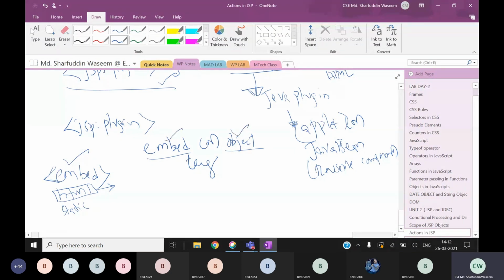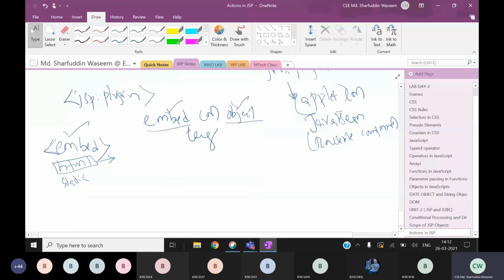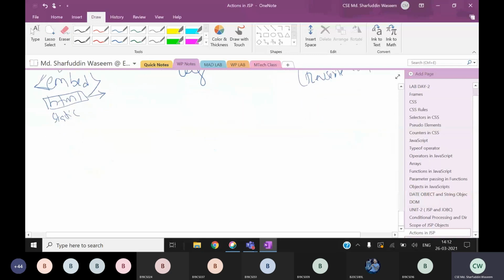When the JSP is translated, the JSP plugin action element is substituted either by an embed or by an object HTML tag. You just have to remember that in the translation phase it will generate either an embed or an object tag. Now let us write an example of this, jsp:plugin.